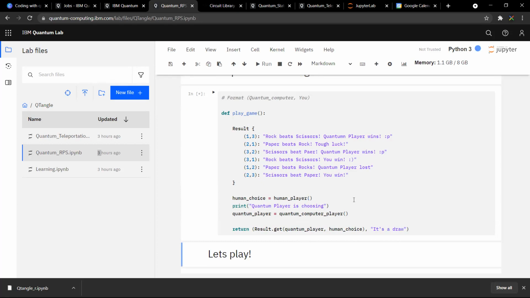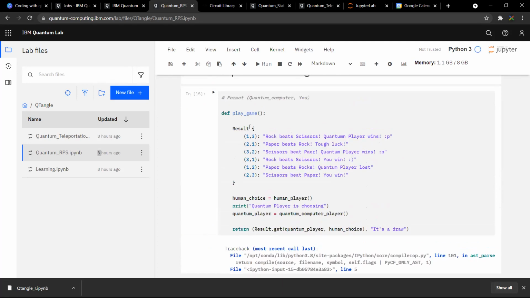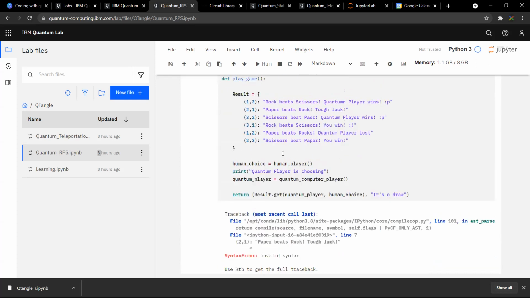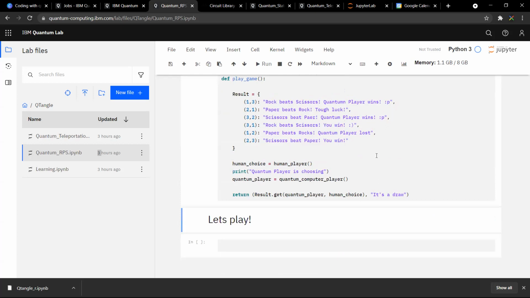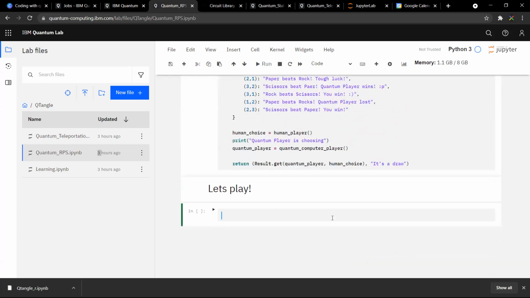Okay, so have we messed up? Yeah, we have somewhere. Result is equal to, okay. I forgot one important thing: you need to add commas everywhere. It's a dictionary, right? The last one you can skip, but everywhere else you need commas. So it ran successfully. Now let's play the game.